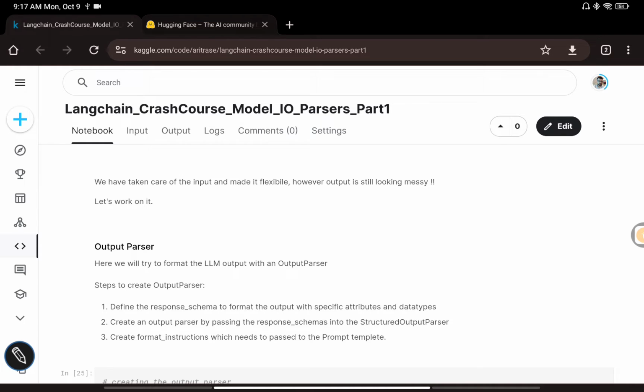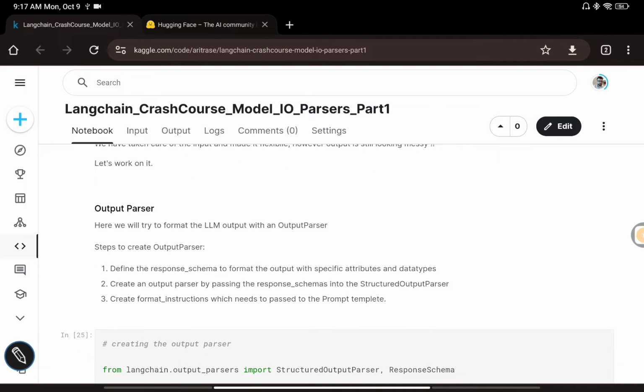So the structured output parser takes the response schema as input, and it creates an output parser, right? And the third step is you create format instructions, which we will pass to the prompt template, and we will instruct the LLM using this format instruction to format the output, right? So these three things we need to create at first, then we can pass a prompt to the LLM to get the output. The first one is the response schema, then we create a structured output parser, then we create a format instruction which we will pass to the prompt template, right?